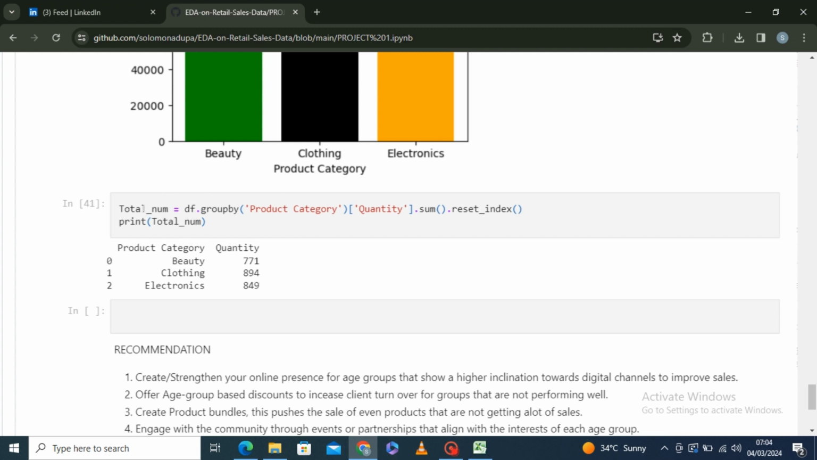So lastly, we looked at the total number of units which were purchased by our clients over this period of time. We do that by using the group by function, where we are calculating the total number of items, that is quantity, sold under a given product category. And we see that beauty was the least, 771, then electronics 849, and then clothing 894.